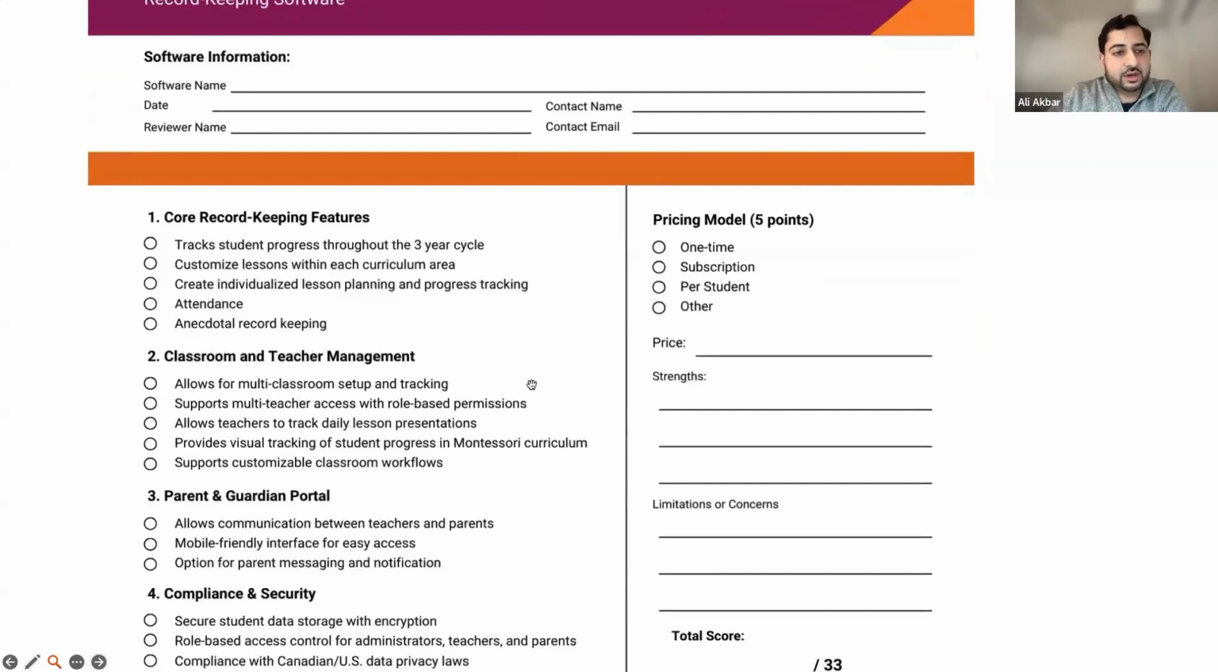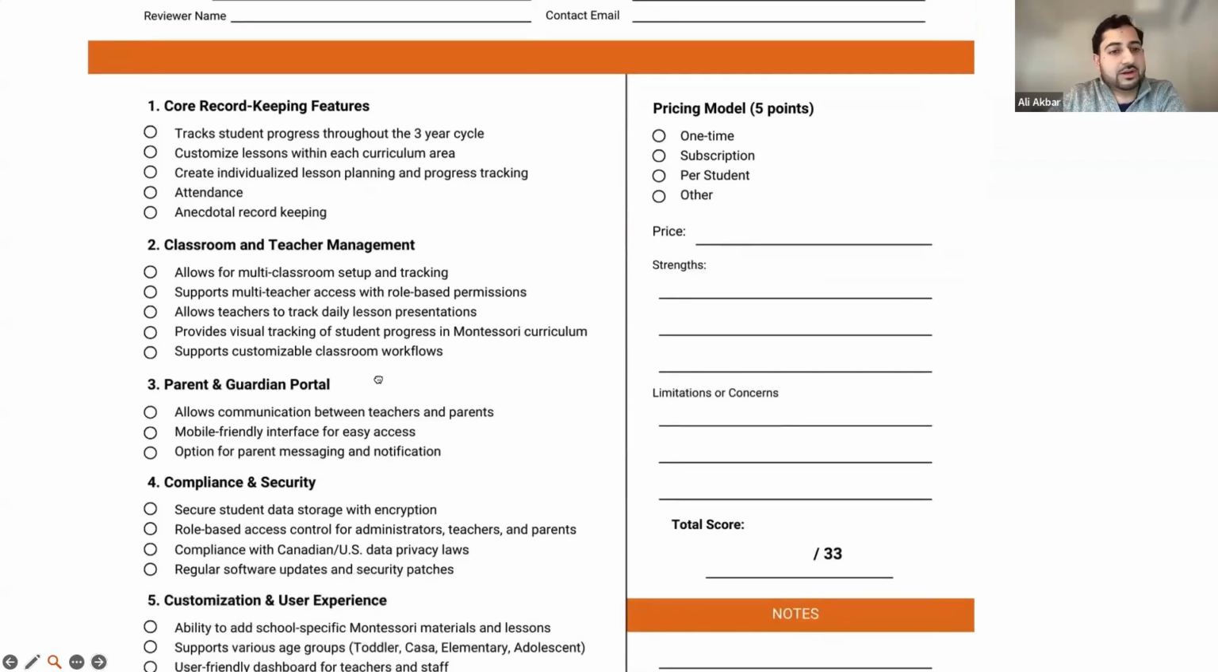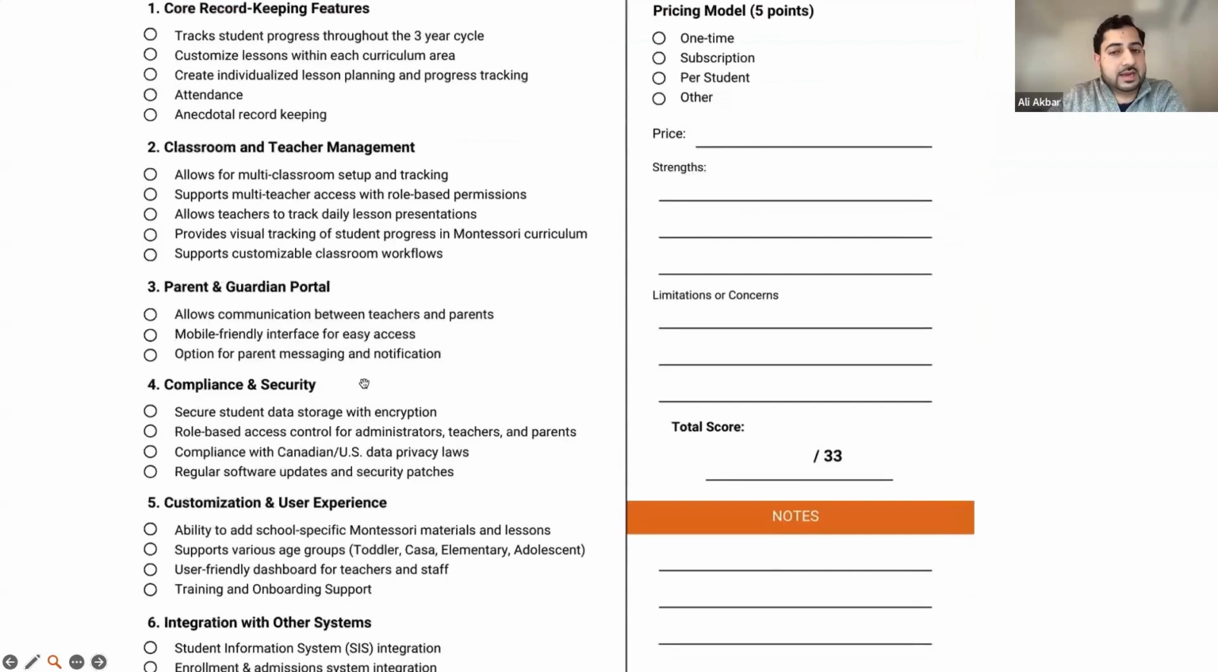And as they're presenting you different features, you can now go through the list of things that you've created, your requirements, and you can start to check mark them off and say, okay, track student progress throughout the 3-year cycle. Okay, they do that. Let me check mark it. And as you go through that demonstration with them, you're going to start to check off different items on your list. And don't worry if some of them are empty. The idea is you want to see how much of your requirements that they meet.